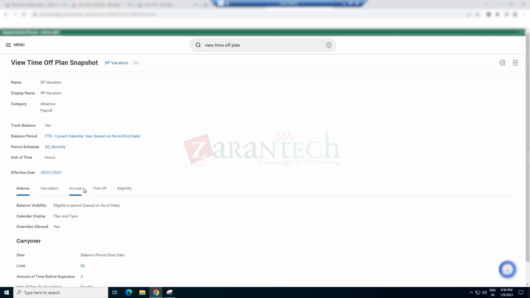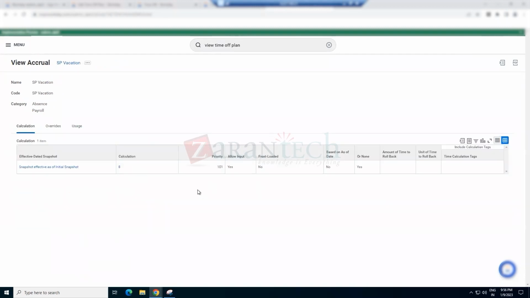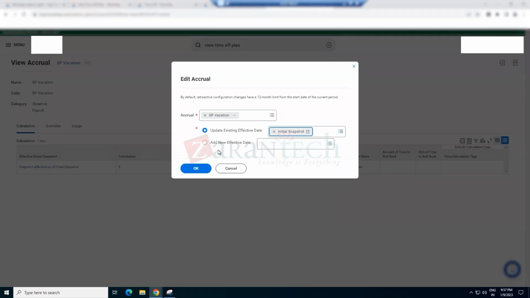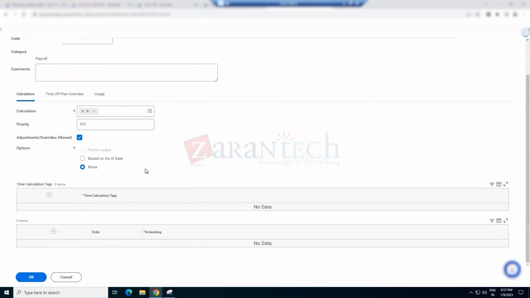So if I open this accrual right now. When we were doing accrual, I said, hey, chill right now, we are not looking at these two things, front loaded and based on as of date. Our time of plan is based on monthly. We are giving it monthly.